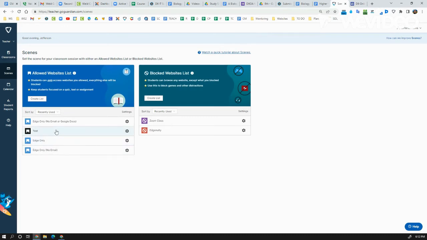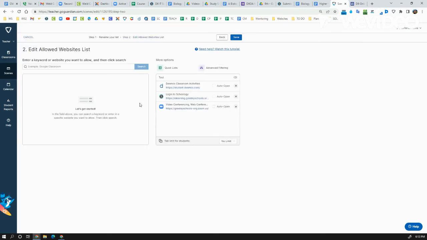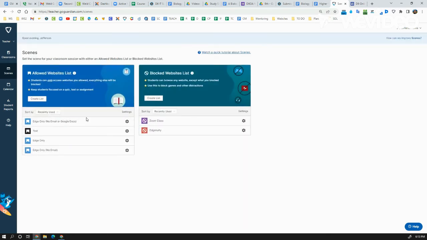I also have an allow only website list for tests. And on that one, I would generally only allow something like the Schoology page, the Zoom page, Desmos, because this was for a chemistry class that I was running. And I might also allow something like the Google form where they're supposed to be taking the test if I'm using that. But for this test, they only need Schoology, the Zoom that we're in, and Desmos. So everything else they try to open would be blocked. So it's a cool way to set up a restriction during the test. So that's your allowed website list.